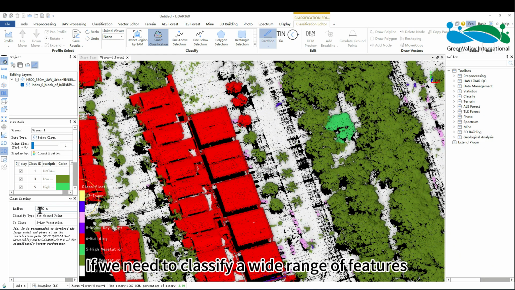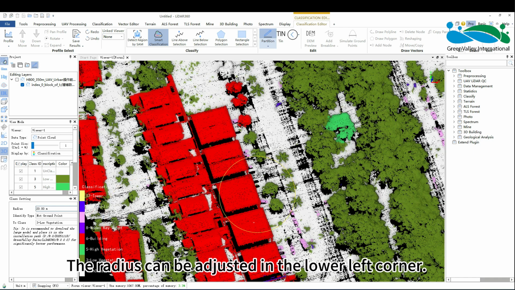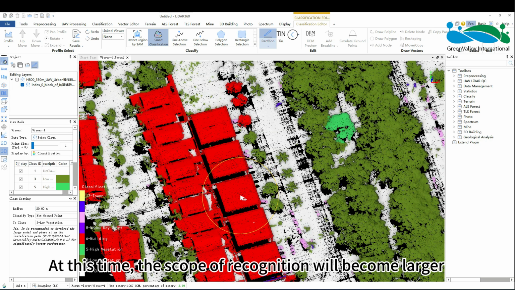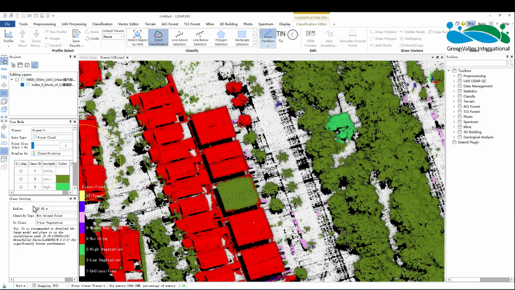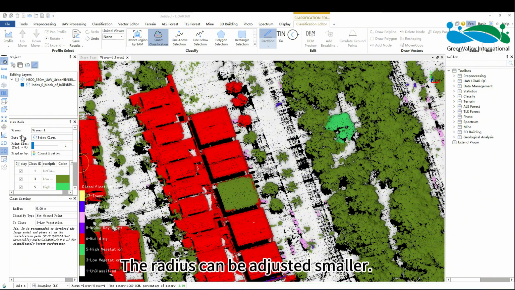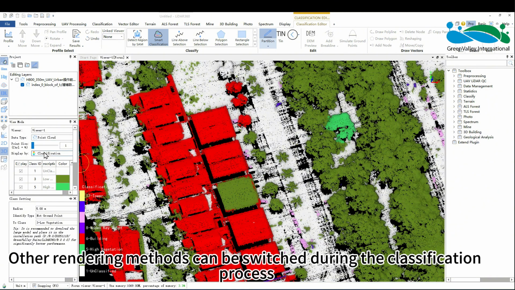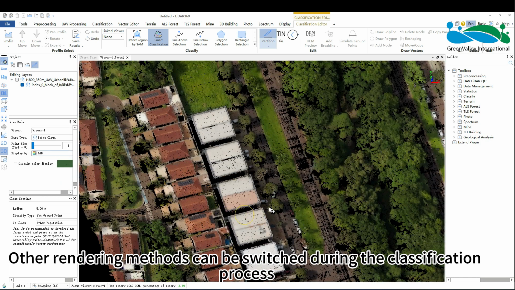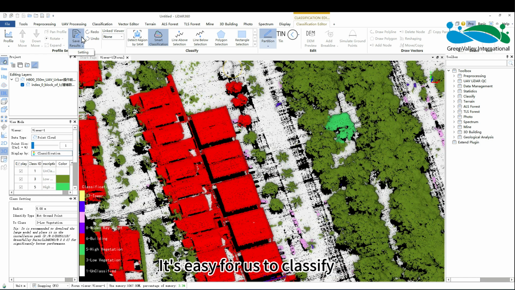If we need to classify a wide range of features, the radius can be adjusted in the lower left corner. At this time, the scope of recognition will become larger. Conversely, when you need to classify small ground features, the radius can be adjusted smaller. Other rendering methods can be switched during the classification process. It's easy for us to classify.